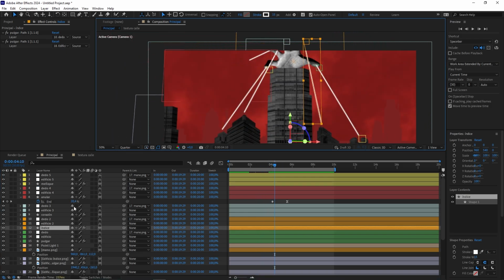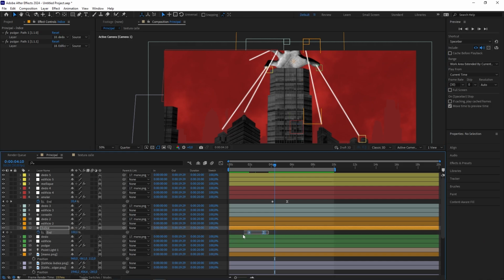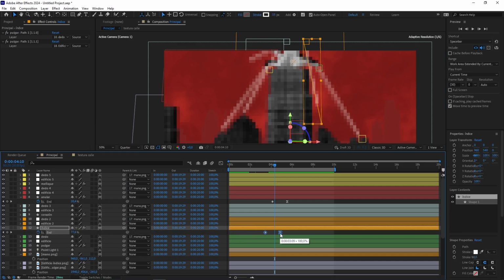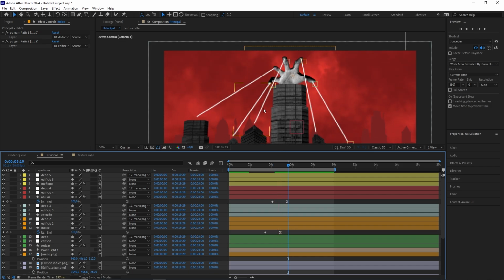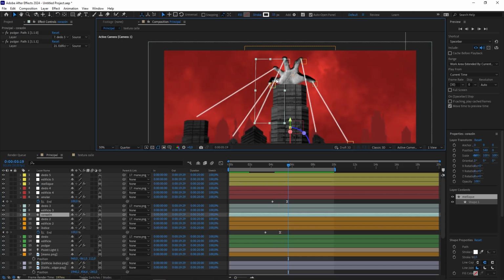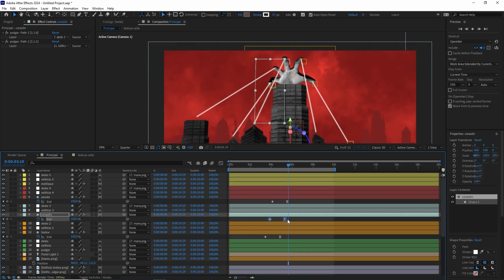This one here, the one on the index finger, I'm also going to move it back a little bit, more or less over there. And the one on the middle finger, the same. I'm going to put it almost at the end so that it's the last one to connect with the building.